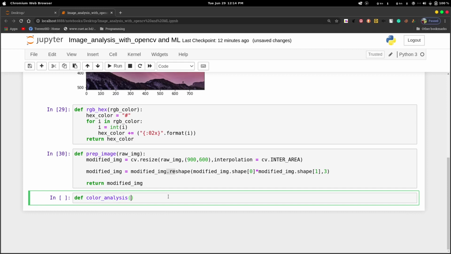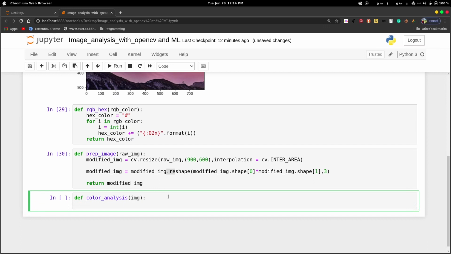Then we'll be passing a parameter like image. Then we'll be declaring a classifier, CLF for short, a k-means classifier, using k-means clustering. So KMeans clustering, and clusters. We will be passing the n_clusters parameter equals 6.